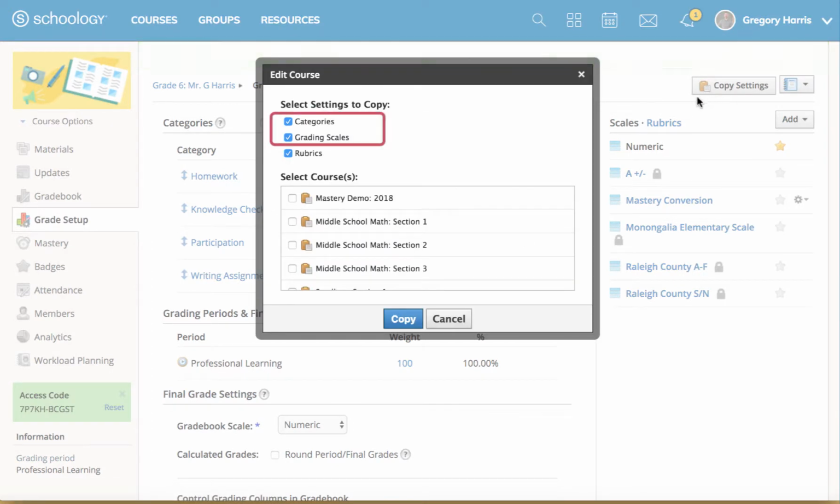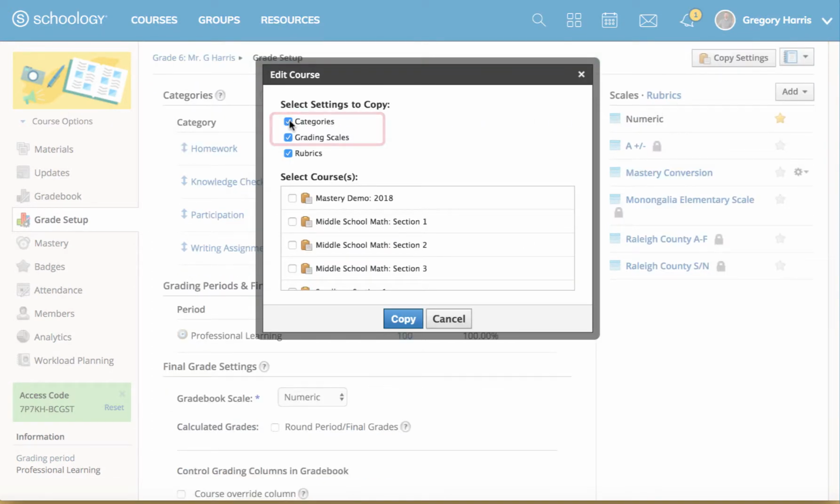Uncheck the Categories and Grading Scales option, and then choose which course or courses you'd like to copy your rubrics to. Select Copy, and the rubrics will be sent.